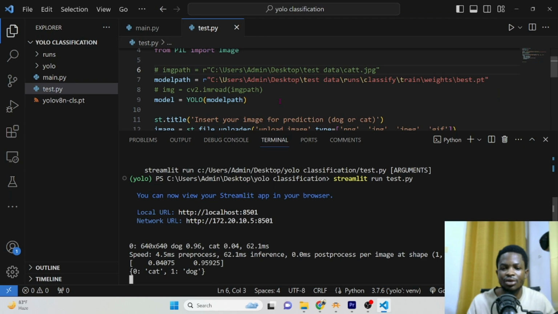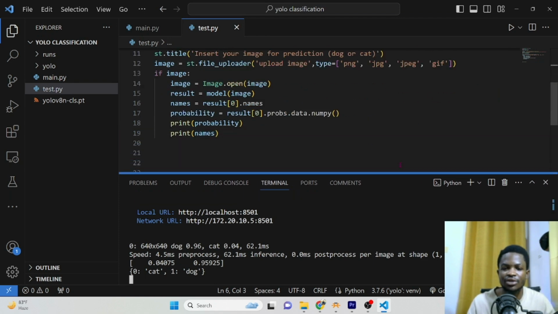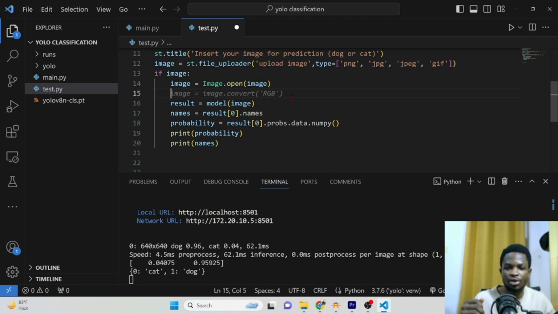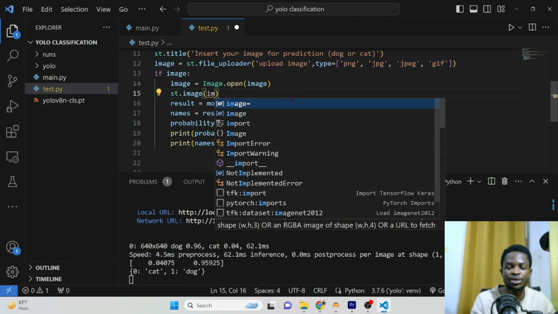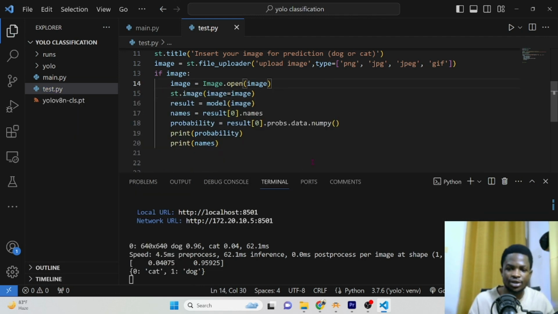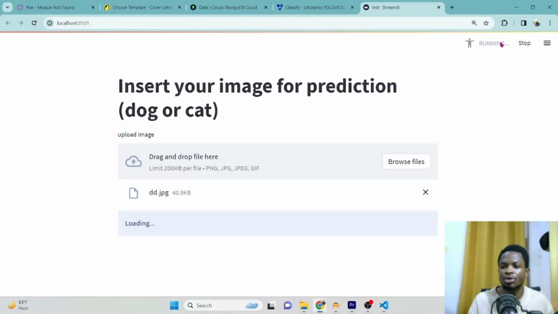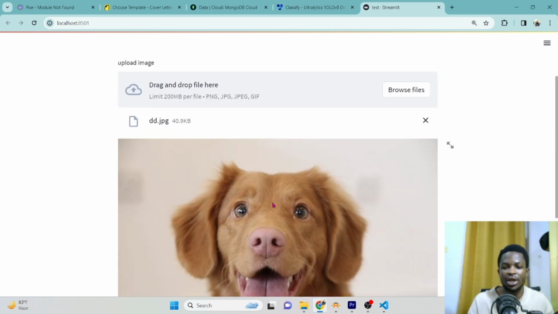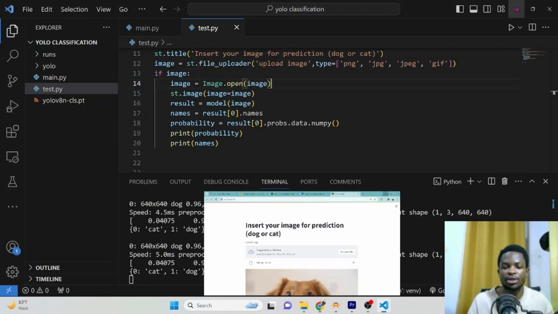Okay, so one thing we can also do is that after receiving the image, we can also put this image on the screen. So we can say st.image, and over here we just pass in our image, and that's it. So when I save this, it automatically updates, click on always run, and you can see the image is now here. So now we just have to put our prediction right under the image, and that's it.